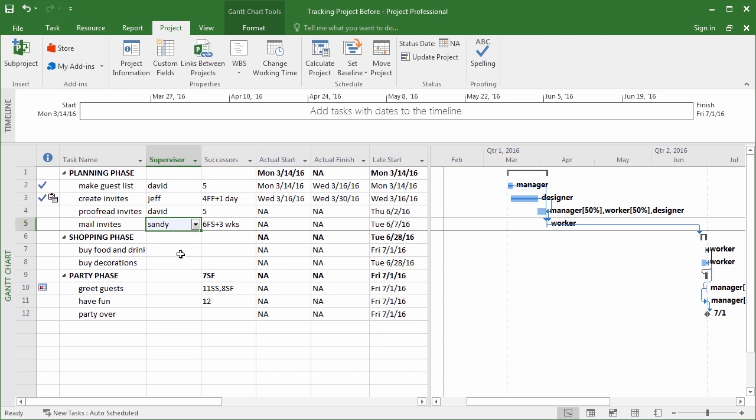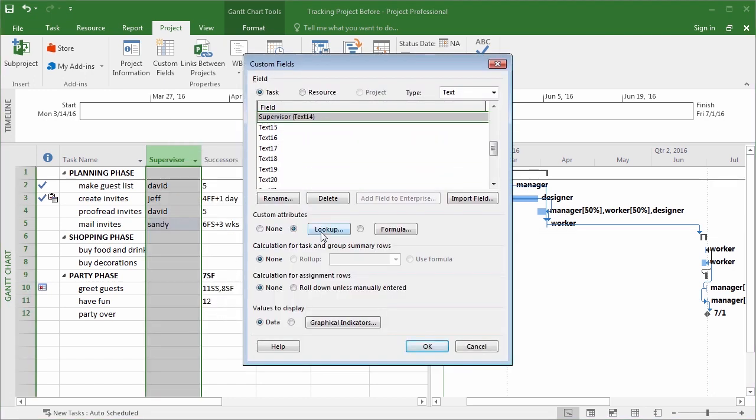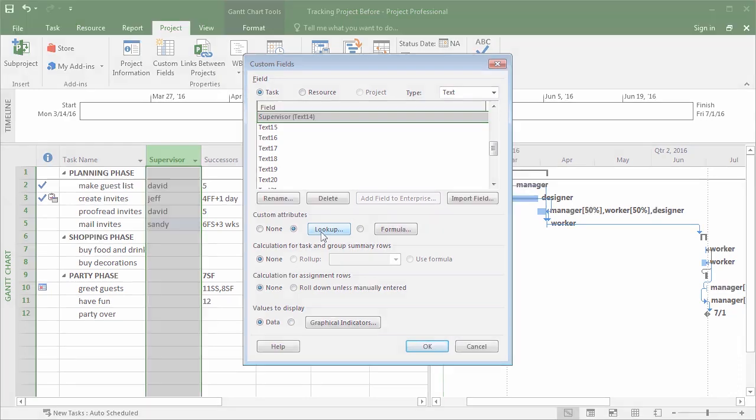Okay, so again, the way it works if you want to do a pull-down list is you create a regular text field first. Then you right-click it, go to Custom Fields, and choose Lookup. Try it yourself. This is a really useful tool.